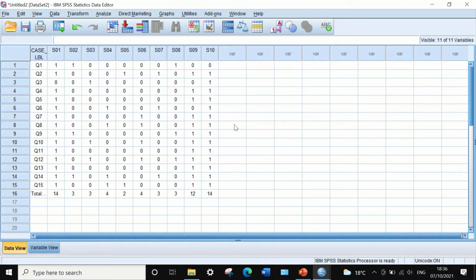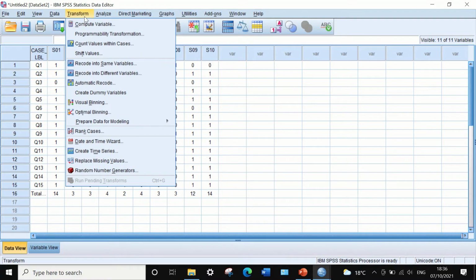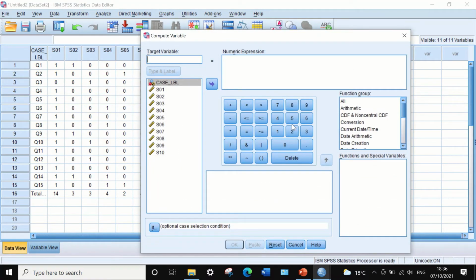Now the next step is to calculate the P. P is the proportion of the correct answer, and the way to calculate that is to click on Transform, Compute Variable, and in the window for Compute Variables, we're going to generate a new variable and call it P. To calculate the P is in fact the mean, since we're calculating the proportion of the correct answer, which is the sum of all correct answers divided by the total number of students.